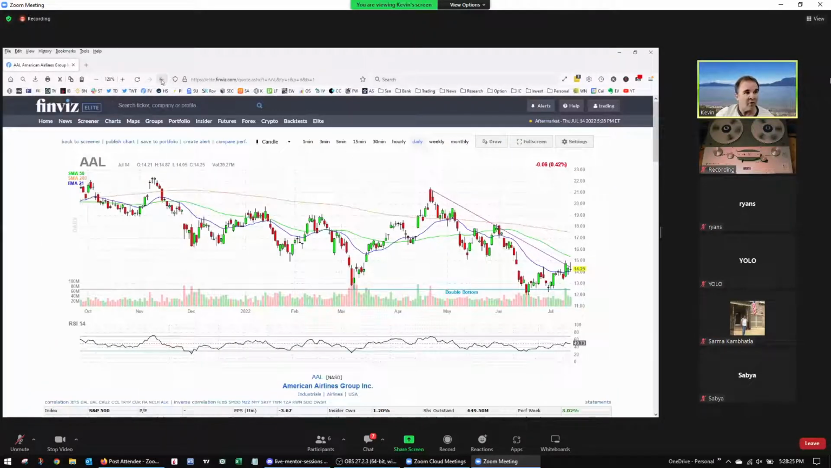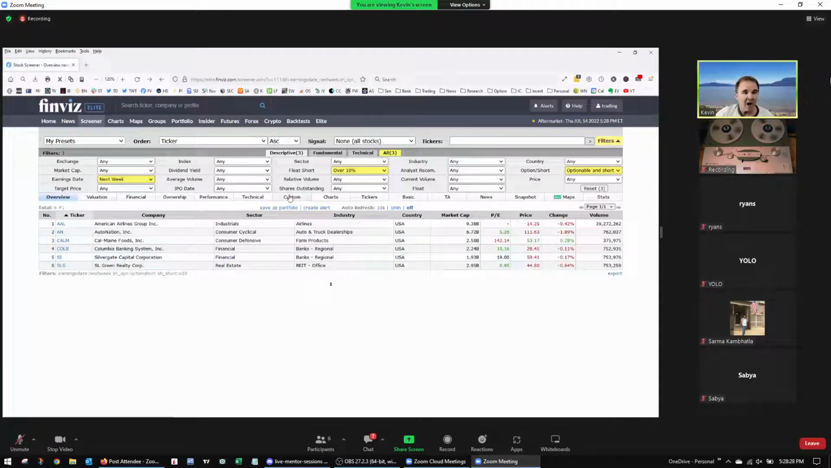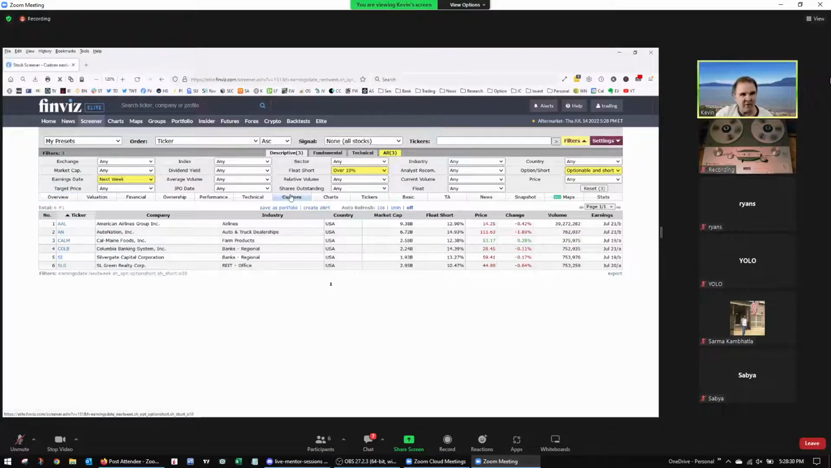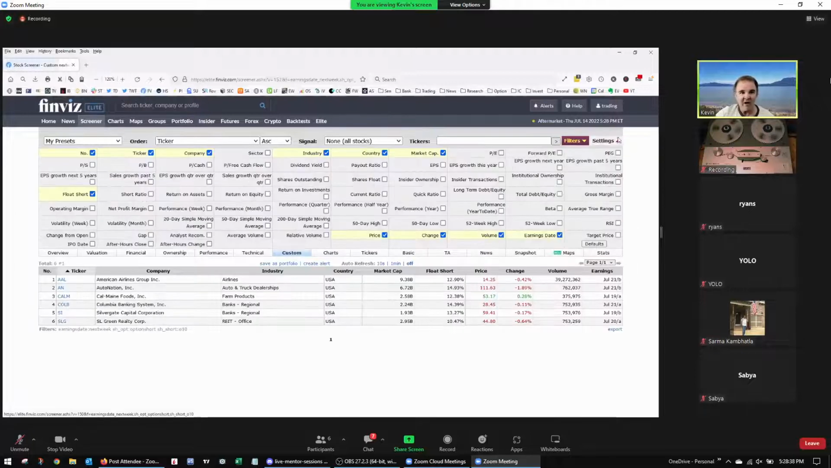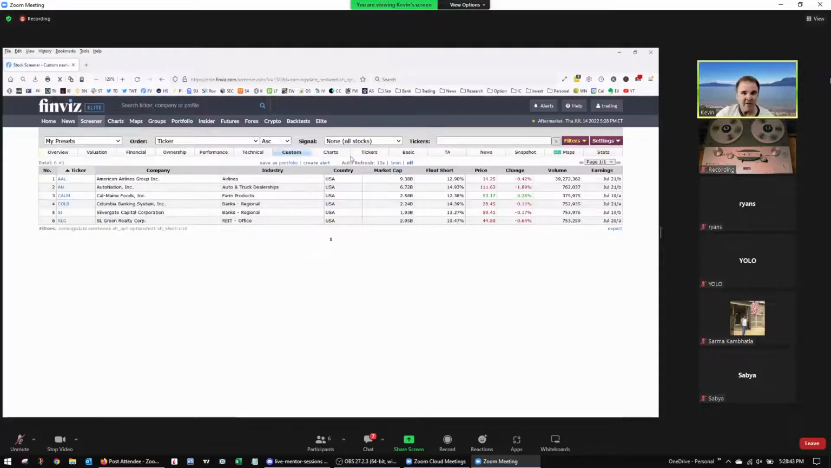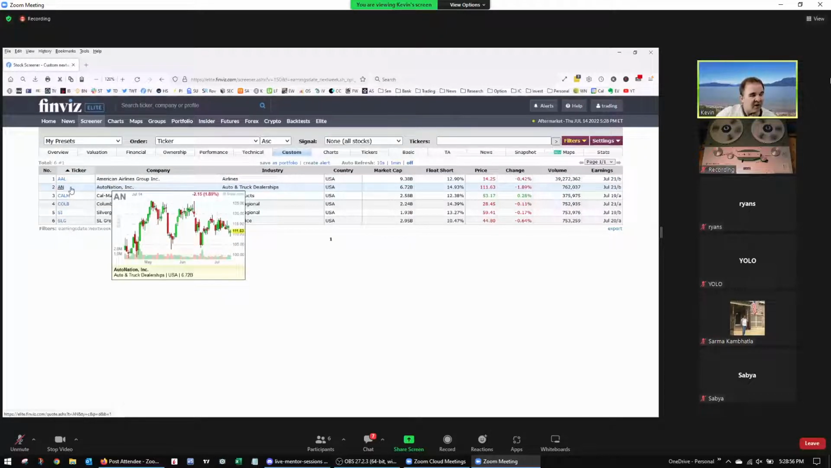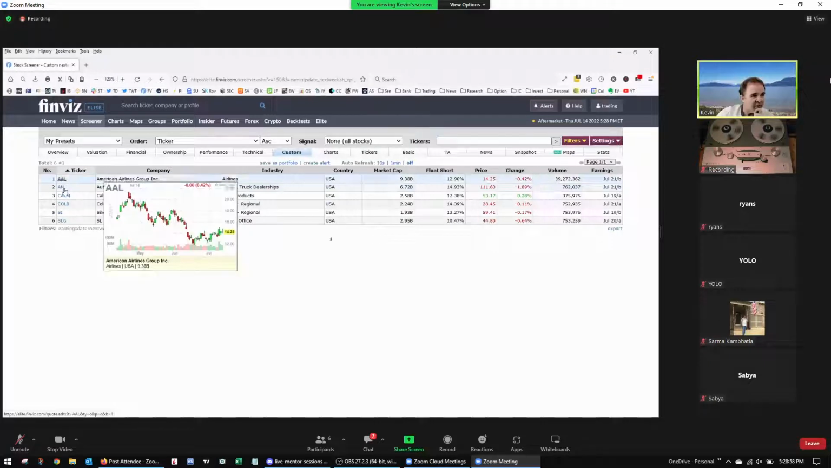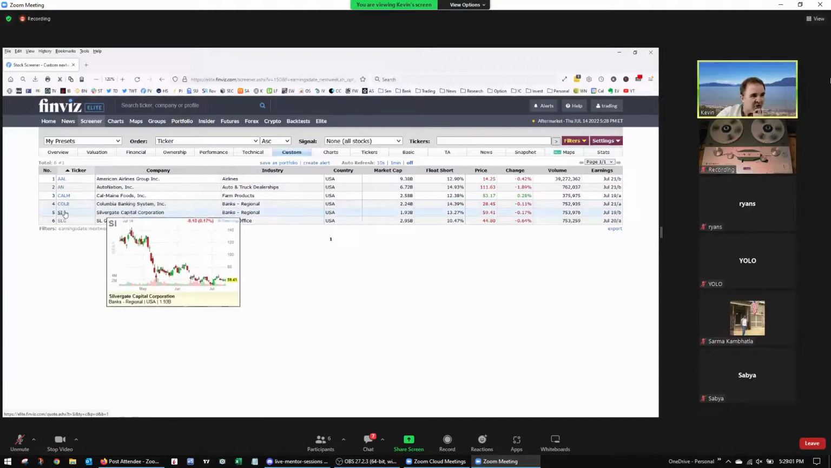But what you can do, let's go back here. And I'm pretty sure you can do this with a free account. You can go to the custom here, and you can see that I've already set this. If you go to settings right here, it'll show you all the columns that you can put in here. Okay. So I've already set this up. I've got the short float and I've got the earnings date. So let's see if we can find a good one here. I think this AutoNation might be good. And another cool thing is when you mouse over the ticker, you can see it brings up a chart.